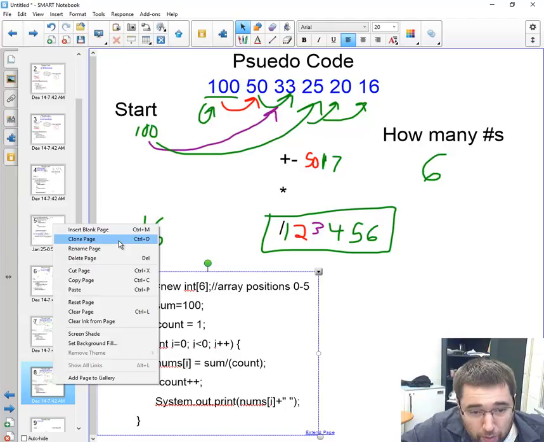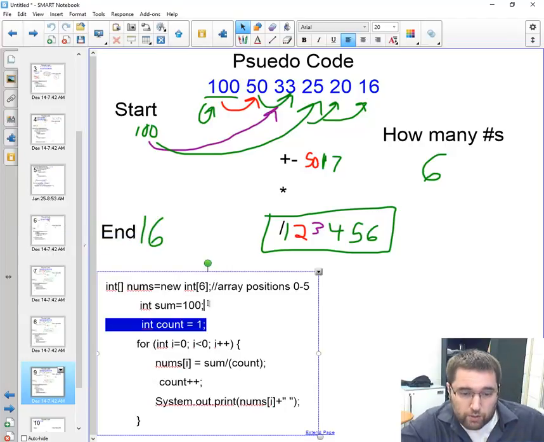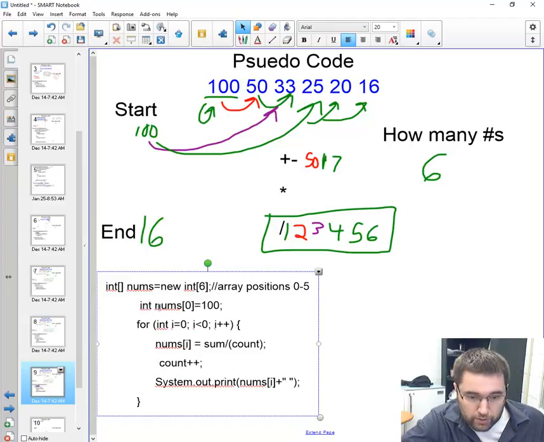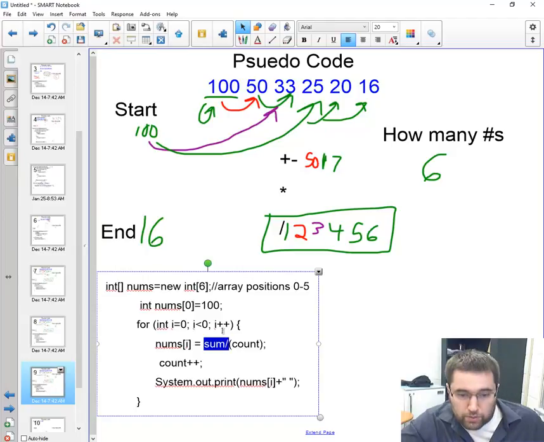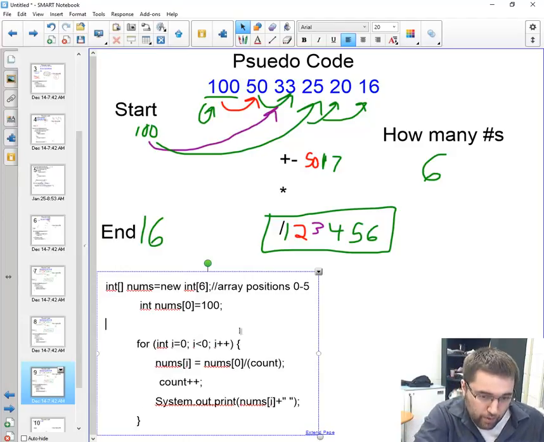There's even another way, which is the nice thing about programming: there are so many solutions. Instead of using a sum variable, let's just say num_sub 0, the first one, is going to be 100. And then I'm always dividing num_sub 0 by 100, and then dividing by count, or if I wanted to, the i trick. But I'm just going to redeclare count = 1.